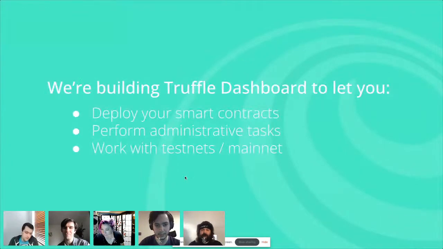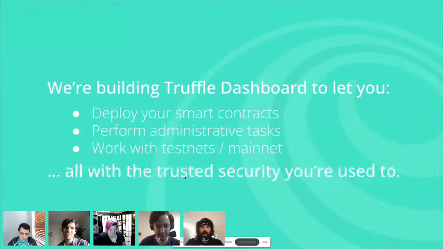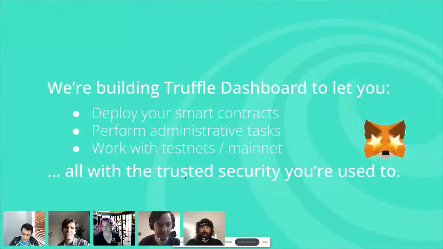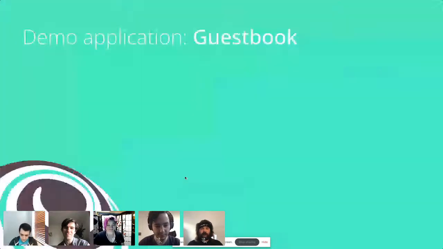We have Truffle dashboard, and that will allow you to deploy your smart contracts. You can pause, unpause from an interactive console. You can switch networks from testnet to mainnet and so on. And you can use MetaMask. Yeah, pretty cool.